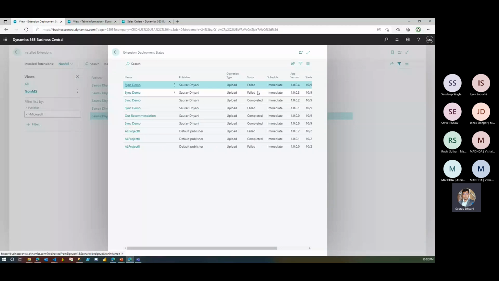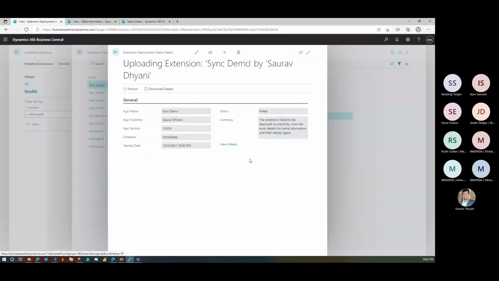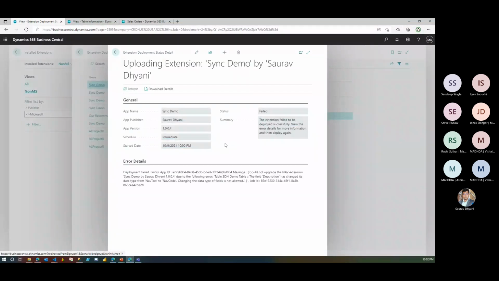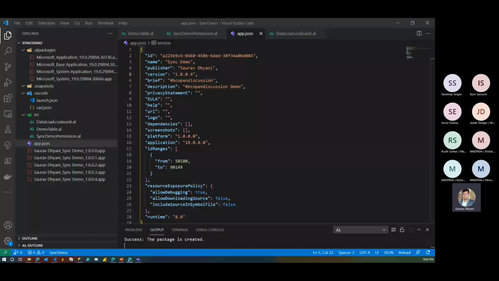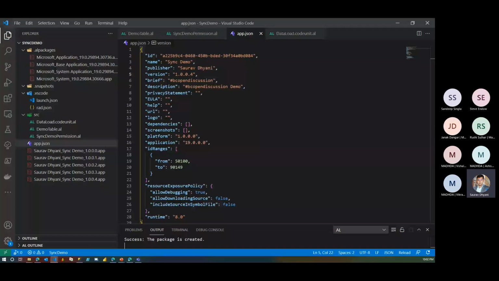So that also failed. NAV text to NAV code is not allowed. So maybe code to text is allowed, because then the system does not have to change the case sensitive part, which I was explaining earlier. But from text to code, it's not allowed. Okay, so let me change it to text again.